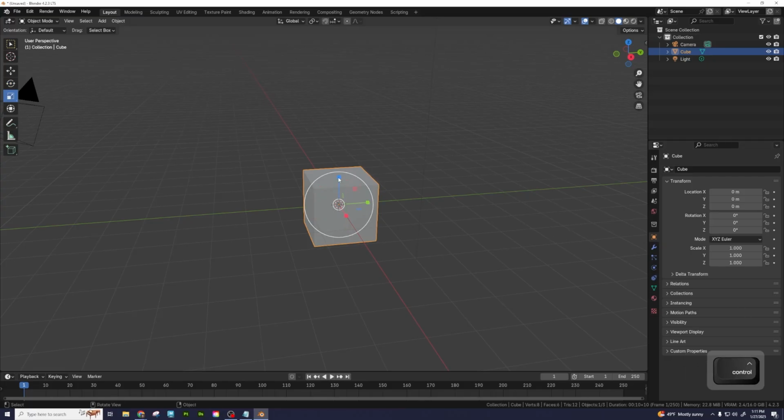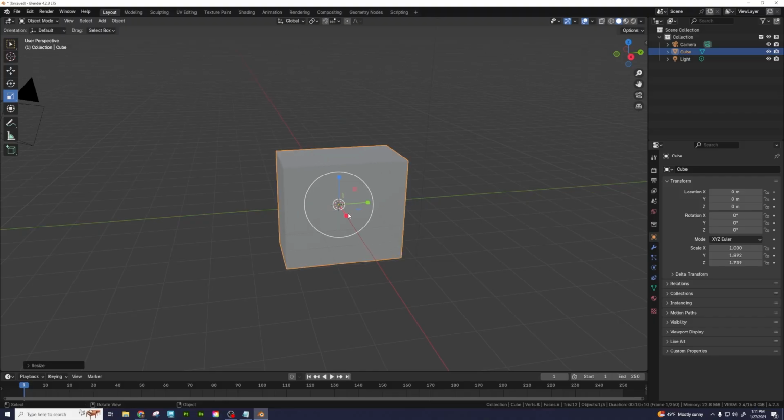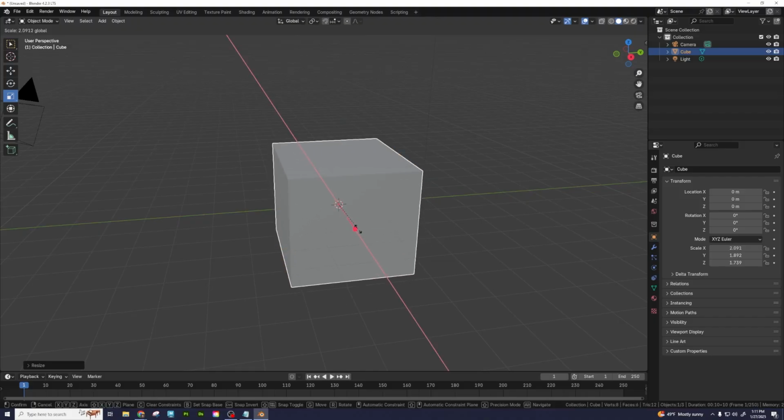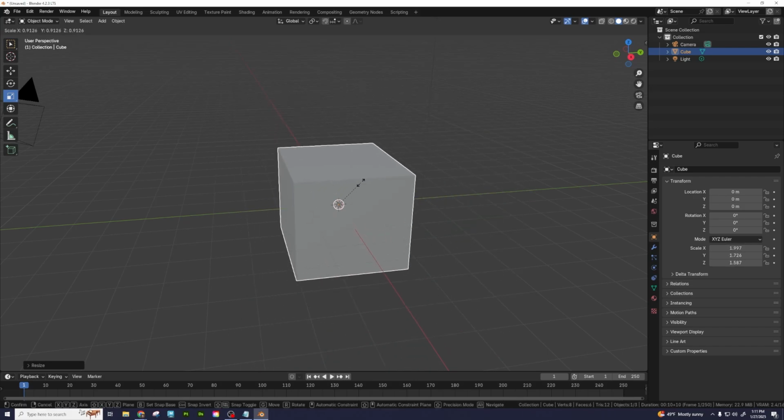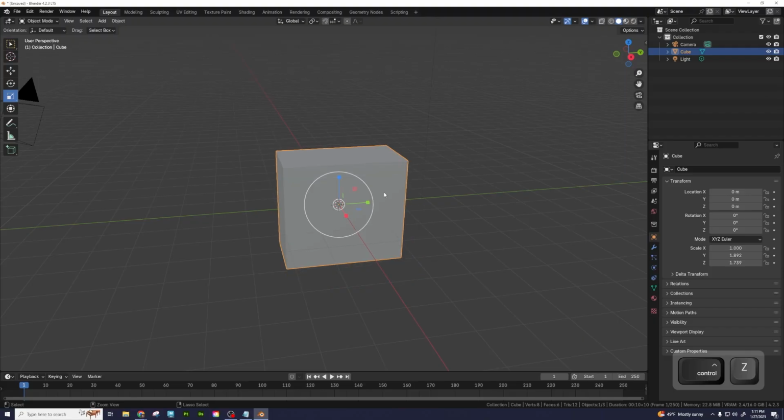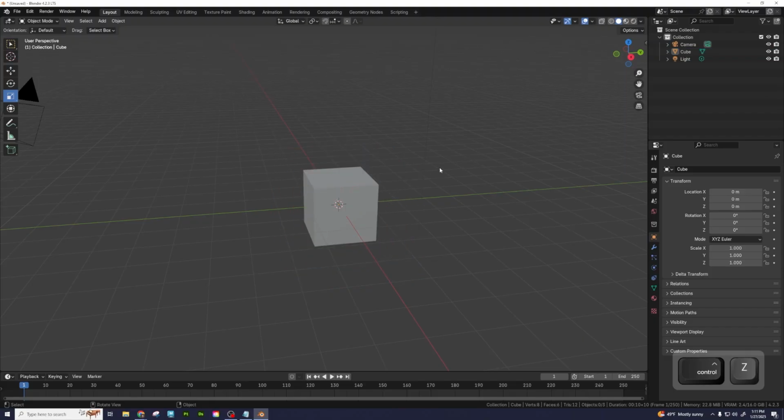The scale tool, same deal. We click on the colored lines and we can scale it in that direction. And then the white circle is going to scale it in every direction. Again, I'm going to press Control Z, Control Z, Control Z, and Control Z. And we have our cube back to where it is.